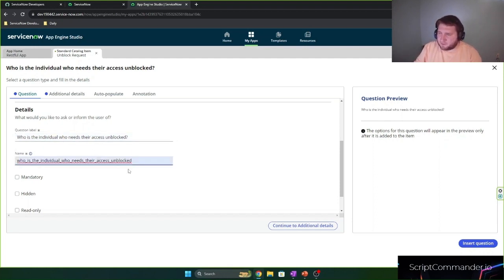ServiceNow defaults in a label for this question. That's too long for my liking, so I'm just going to change it to unblock user, and I'm going to mark it as mandatory. Over on the right hand side, you can get a quick preview of what that question will look like. That looks good to me.